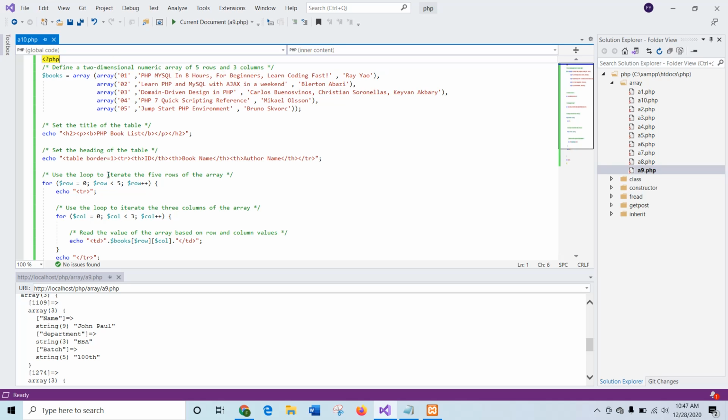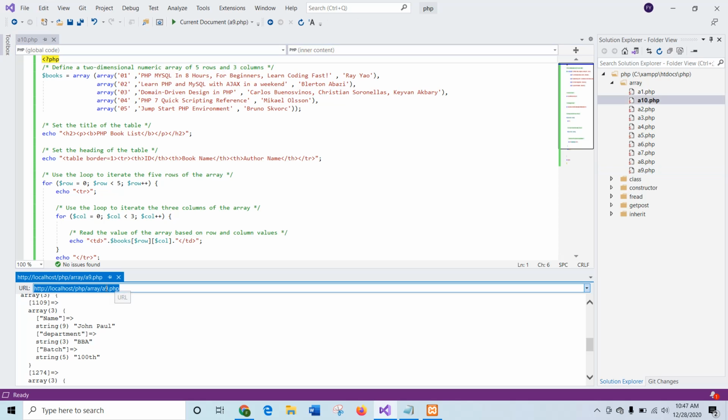Here, the first for loop is used to read the 5 rows of the two-dimensional array, and second for loop is used to read the 3 columns of the two-dimensional array. So when the two-dimensional array is numeric, then you can use simple for loop to parse the data of the array. Now I will run the script from the browser to see how the output looks.